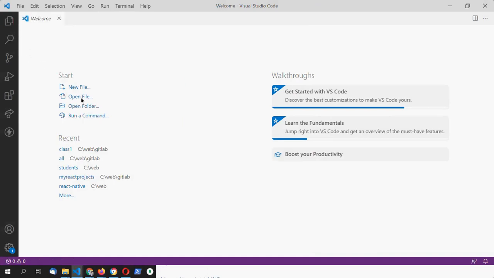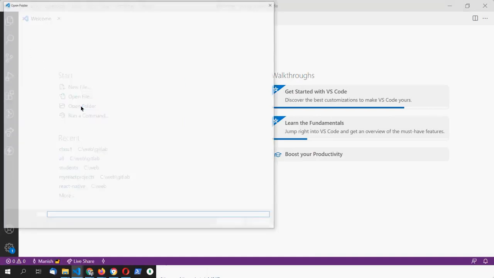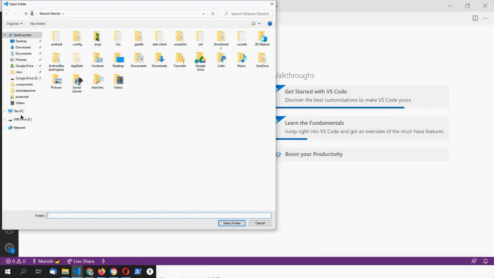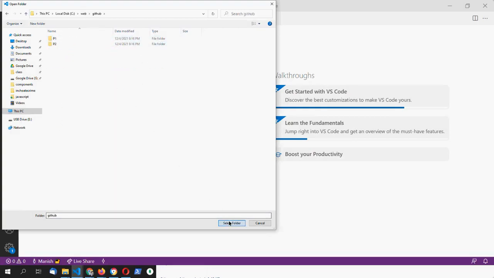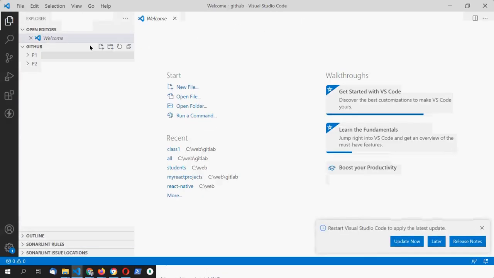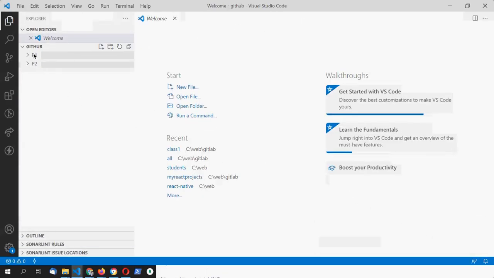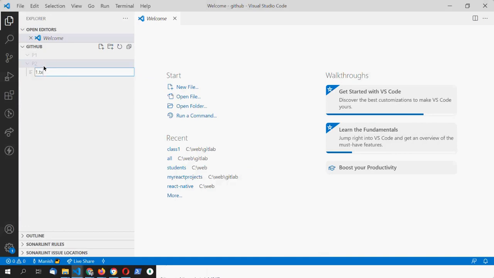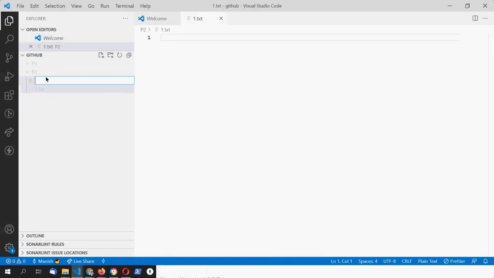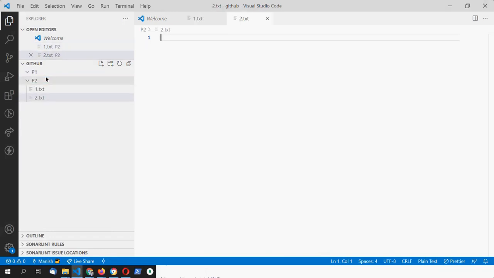Okay, I will open the folder. C drive, web, GitHub. So let's think that my P1 is an empty folder, completely empty. But P2 has some files, for example 1.txt and a new file 2.txt. I have two files, and many more files are there for the P2 project. So I will create two projects and I'll show you how things go.